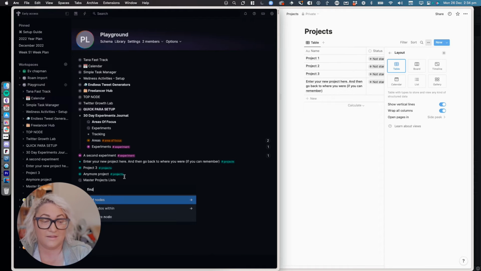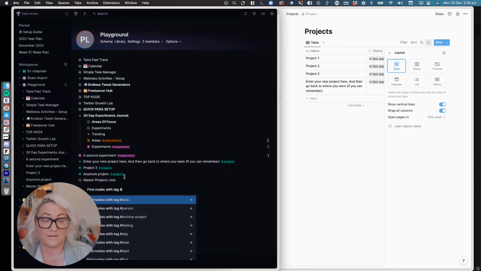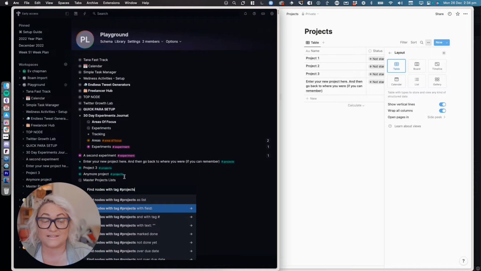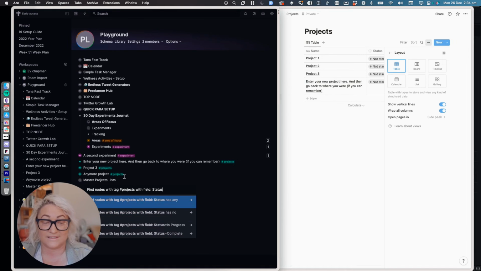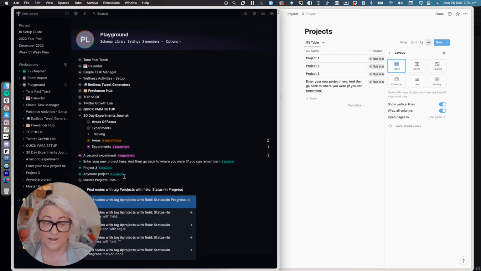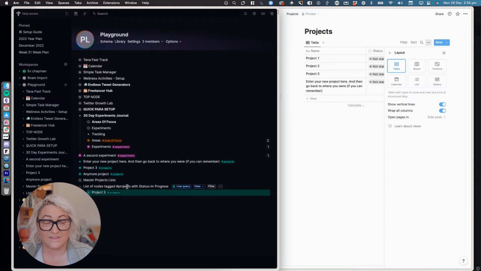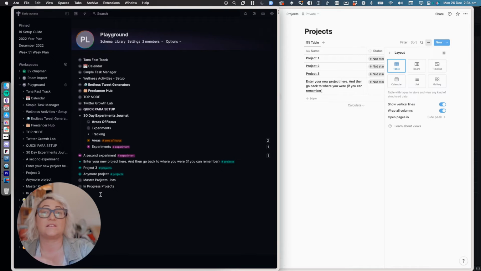Command K, find nodes with the tag projects, and then you're going to say with field status is in progress, and then you're going to do a list. And then you're going to say this is in progress lists, in progress projects, okay? So now you have master projects, in progress projects, you could have complete projects, however you like to set up your database views in Notion. You would do exactly the same thing in Tana.